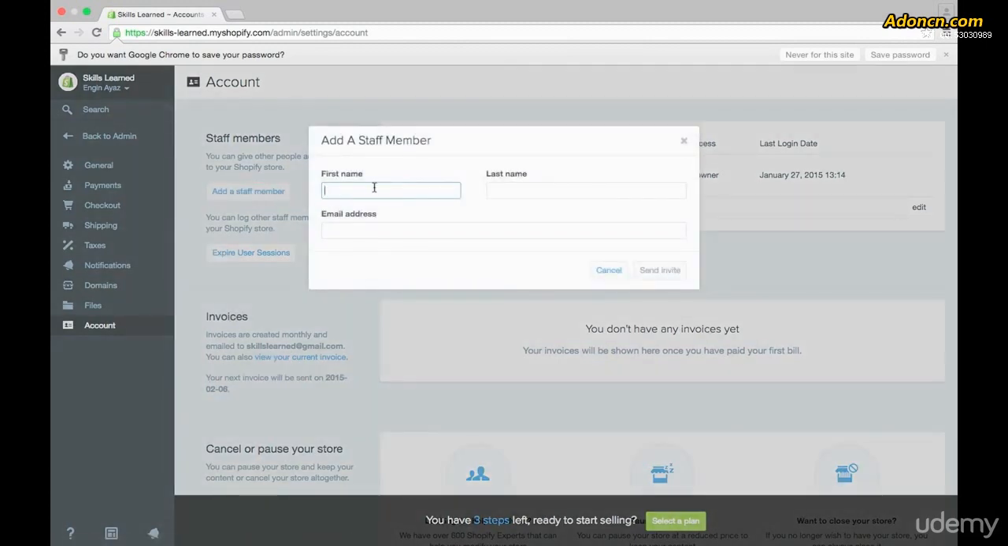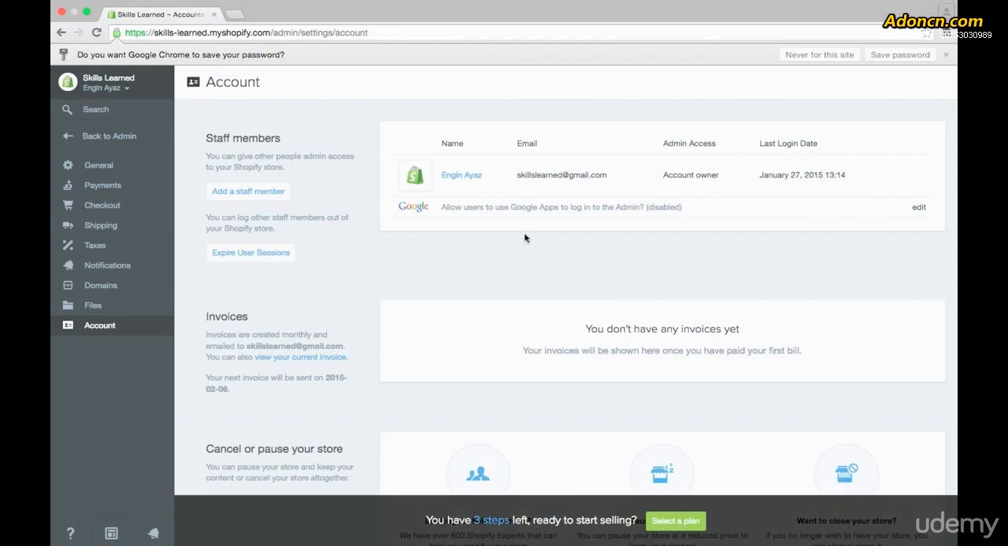And once I do that, all that I have to do is put in their name, their last name, and their email address, and then I'll send an invite, and then that staff member will get an email into their inbox from this account, and it'll be letting them know that they've been chosen to be added as a staff member. And then once that process is finished, they'll be added right over here where you'll be able to see their information.